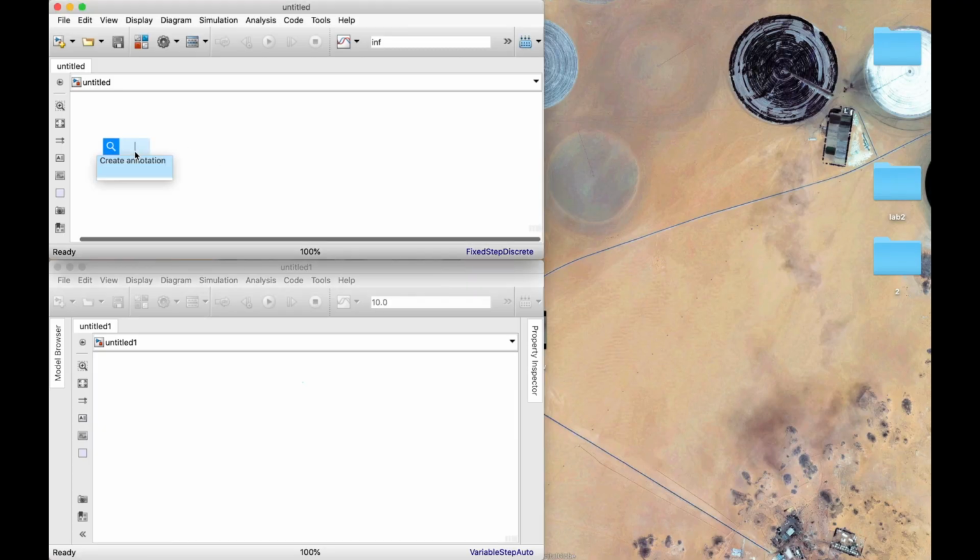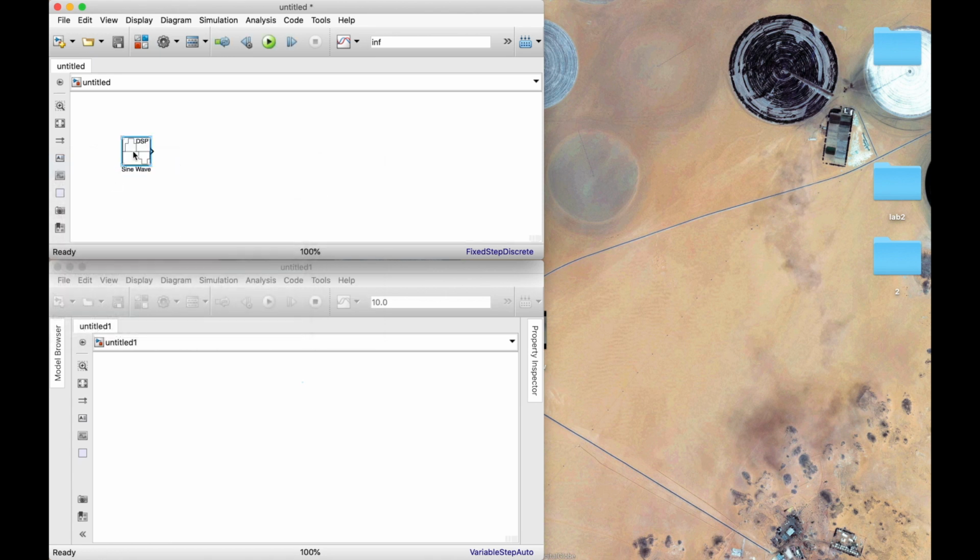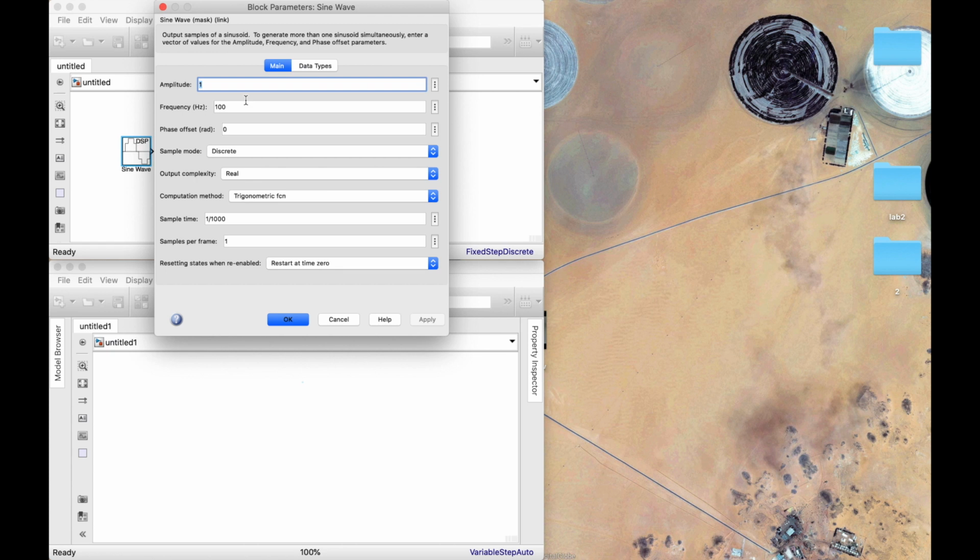So I'll start by making our base sine wave, our DSP sine wave, and I'm going to set the frequency here to maybe be something like 10 Hz. Then our sample time should be 1 on 10, well, let's say 100 times that, so 1e-3. We'll click OK.